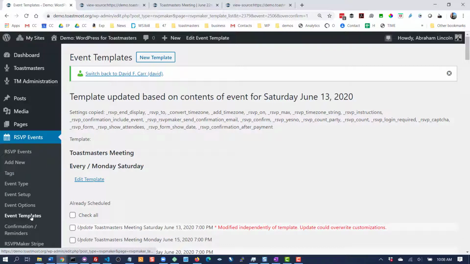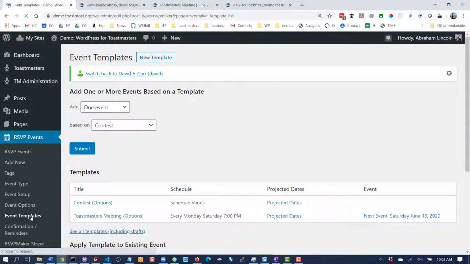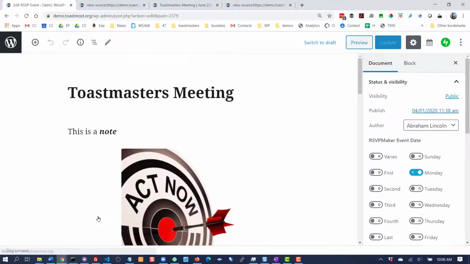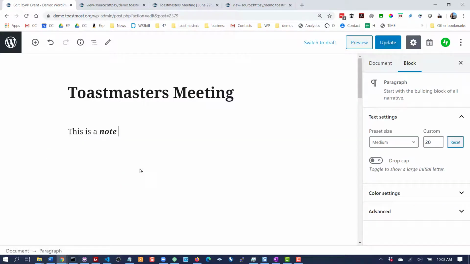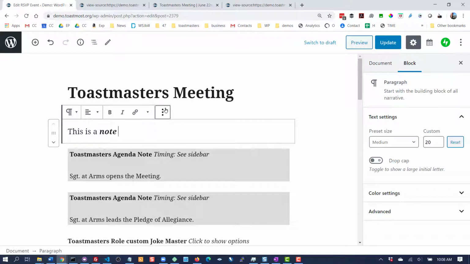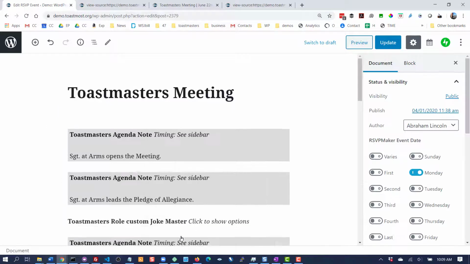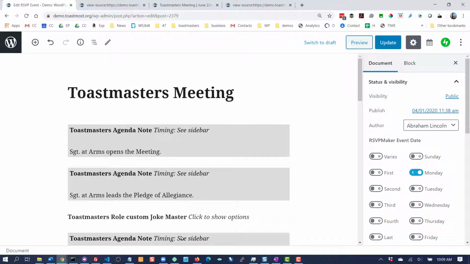Now, this event template screen I've landed on is something that you can navigate to under the RSVP events menu on the administrative screen. And actually what I would probably want to do is go back and edit this some more to take out these things that I added just for practice. And we can also add some stuff.